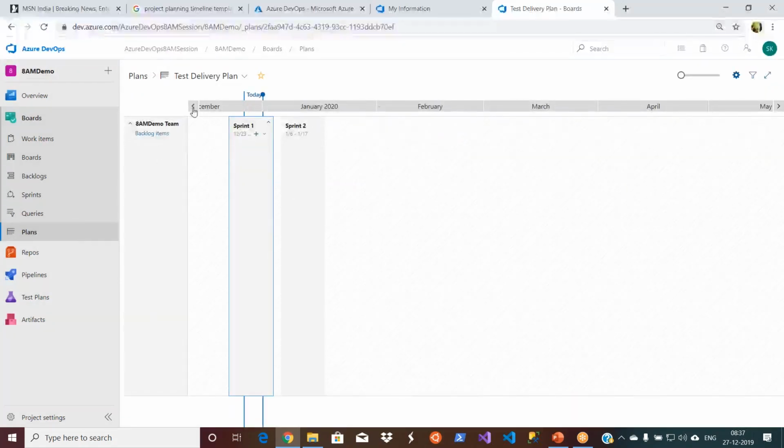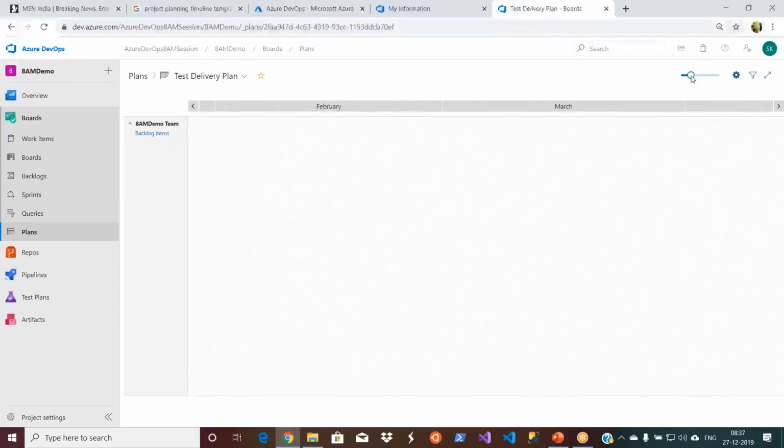So it is simply showing some timeline view, right? It is showing from December, January. It is a monthly view. You can expand or reduce it. You can customize it a little more as well.